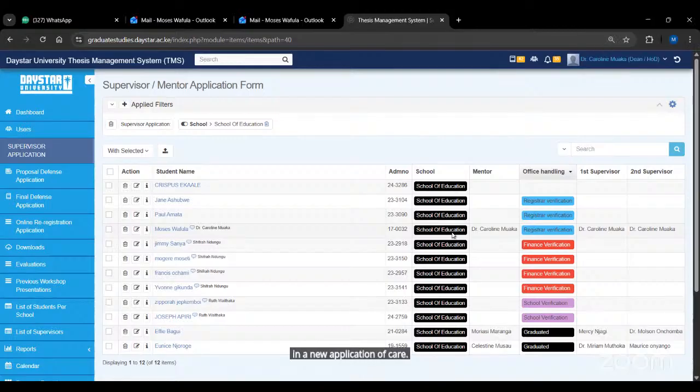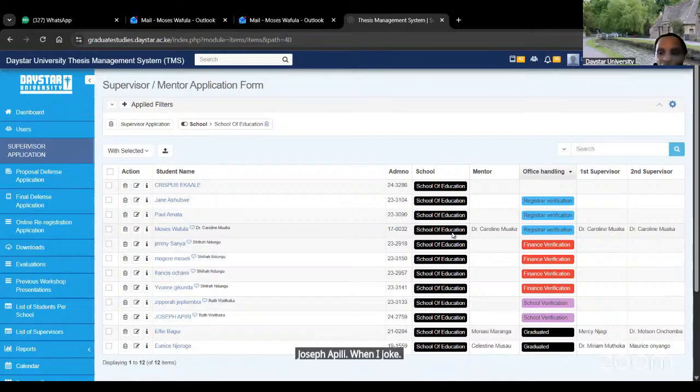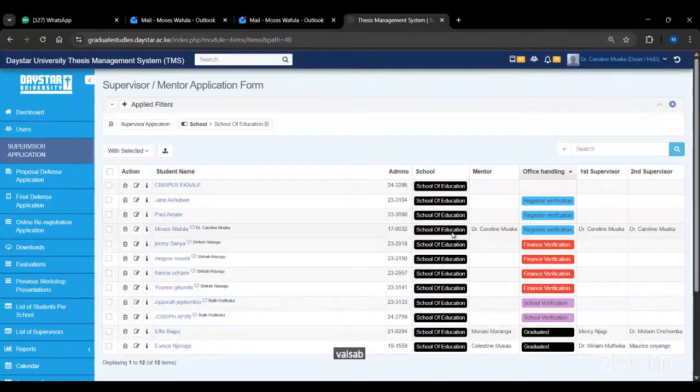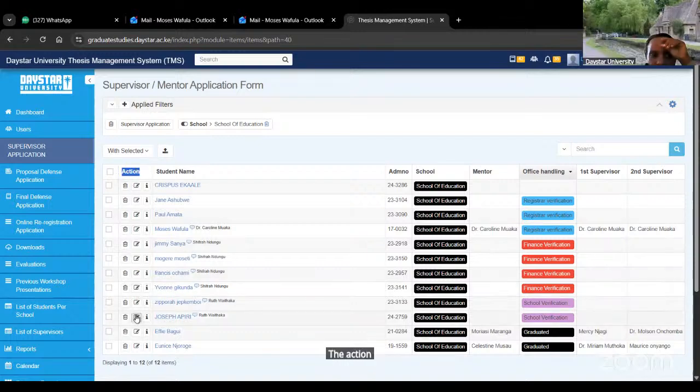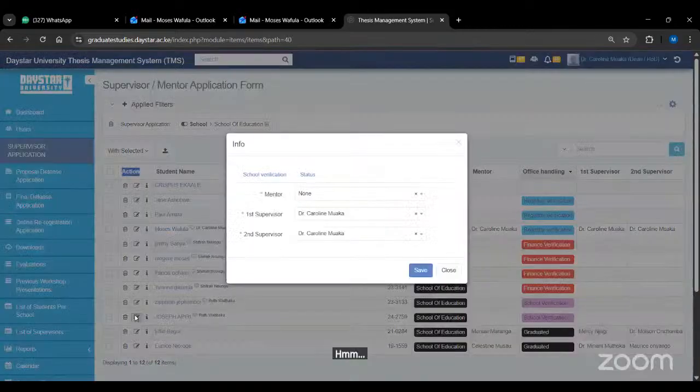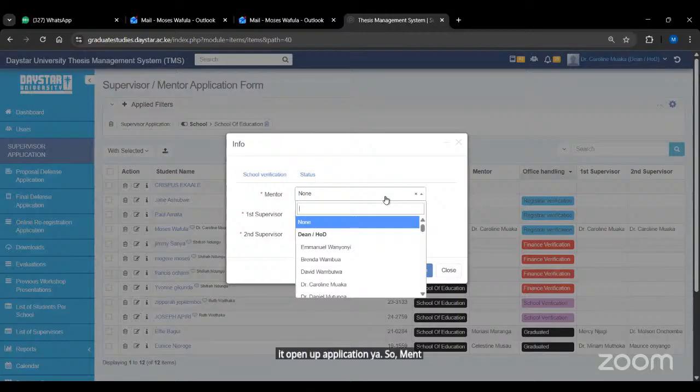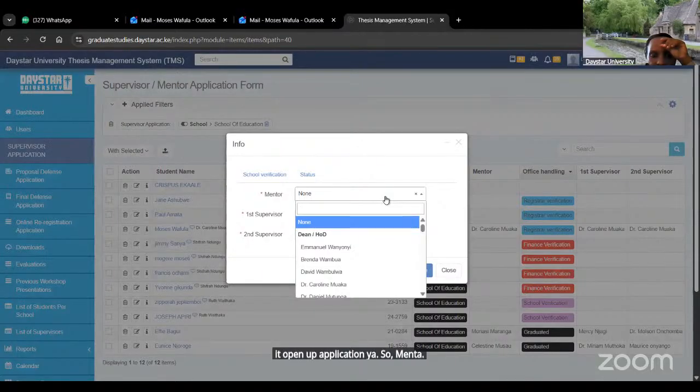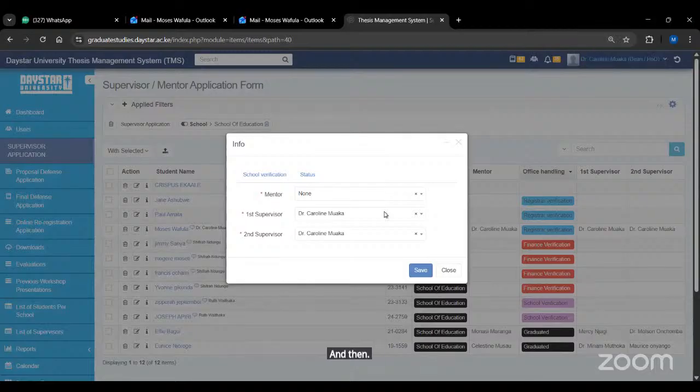So for Joseph Apiri, do you know who his first supervisor is? I think it is the VC. The VC is the first supervisor, and Martin Munyao. Since you know the supervisor is written, the action, you will go and find this pen, click it on your end, then click that pen and it will open up his application. So the mentor is always your name, Dr. Ayuya, then for supervisor you put the VC's name, and second supervisor you put Dr.